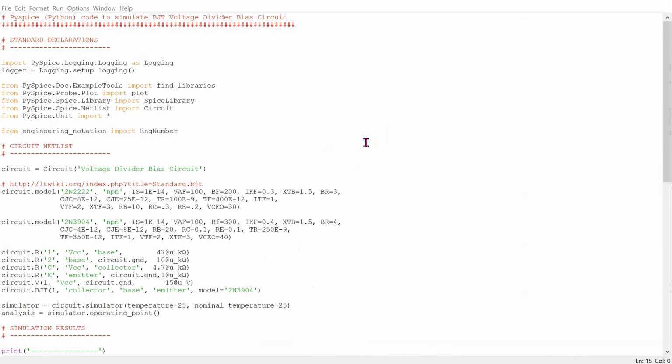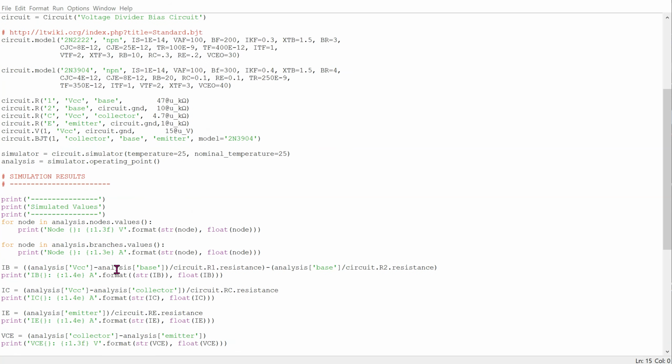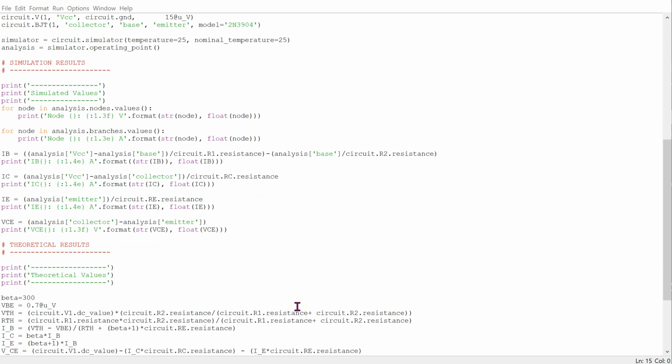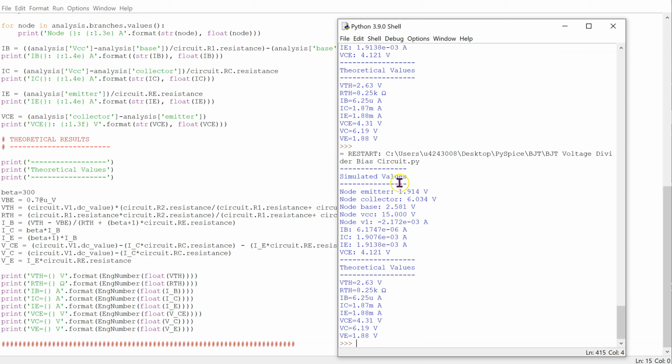This is the complete PySpice code to simulate the BJT voltage divider bias circuit. We have standard declarations at the top. We are using the EngNumber package, which you need to have installed. The circuit netlist is here. The simulation results return the node voltages, and we can use them to find the BJT currents as shown here. Finally, we have the theoretical calculations. When we run this code, we obtain the simulation and the theoretical results.